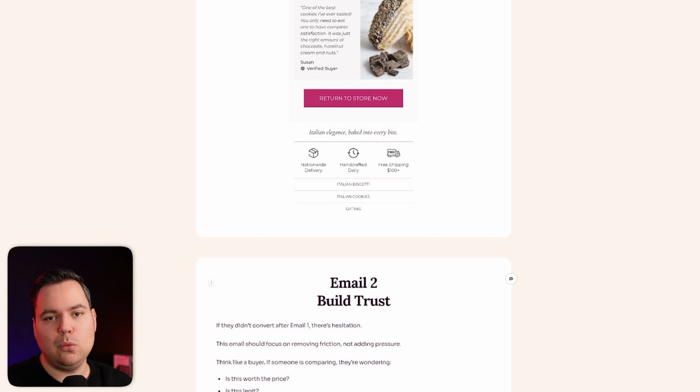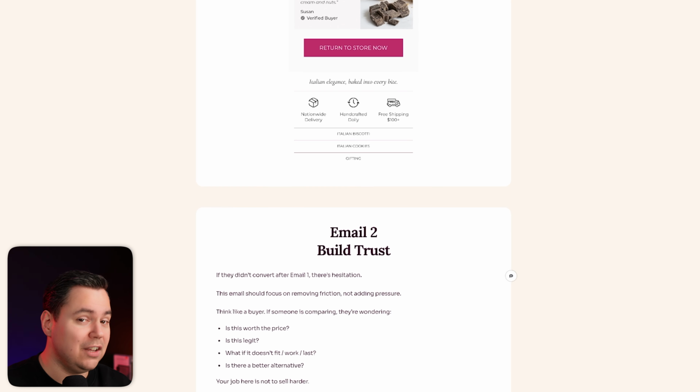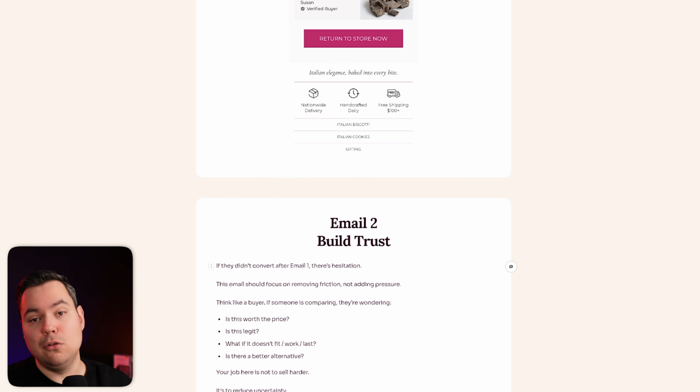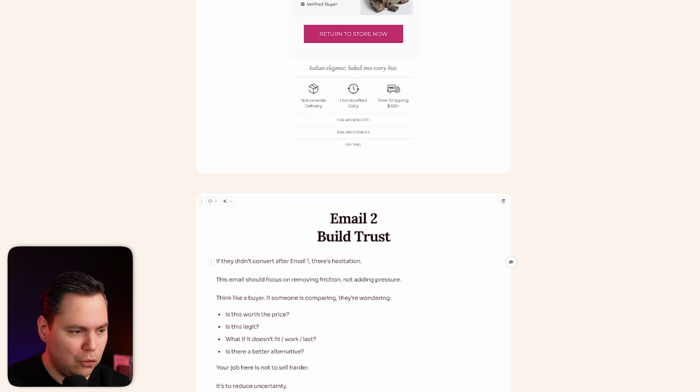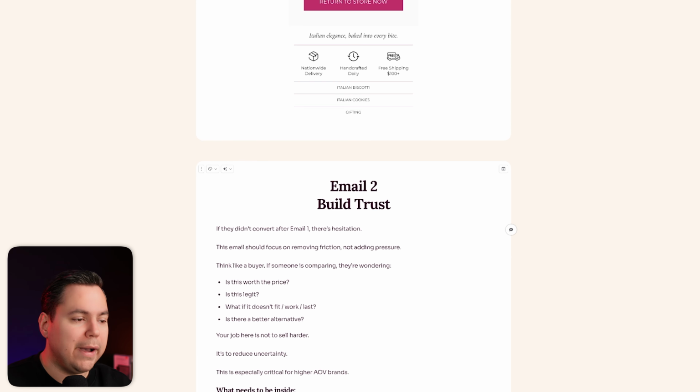Then email 2, that's where we really want to build trust. If they didn't convert after email 1, there is probably some hesitation, which is completely normal in the browser abandonment flow. So this email should focus on removing that friction and not by adding pressure. Think like a buyer. If someone is comparing, they're probably wondering, is this worth the price? Is this legit? What if it doesn't fit or work or last? Is there a better alternative? So your job here is not to sell harder. It's to reduce the uncertainty that this potential buyer has. And this is especially critical for higher AOV brands because they need a lot more convincing.